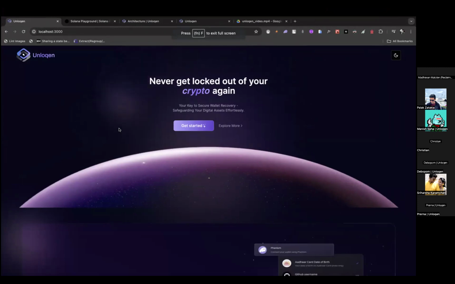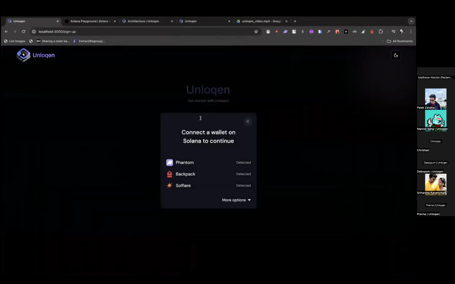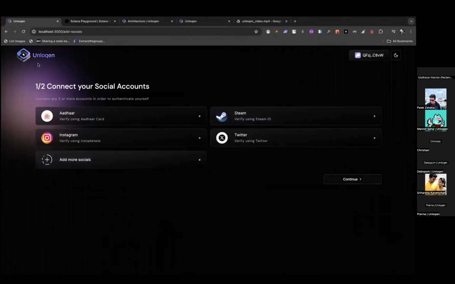Basically, say you are a user, you come into the platform and connect your wallet. Let's say I'm selecting Phantom over here, which is my main wallet. Now I have to connect a number of socials, not just one, so that you can retrieve your wallet by verifying a few of them. So let's say I select a few of the socials from here.